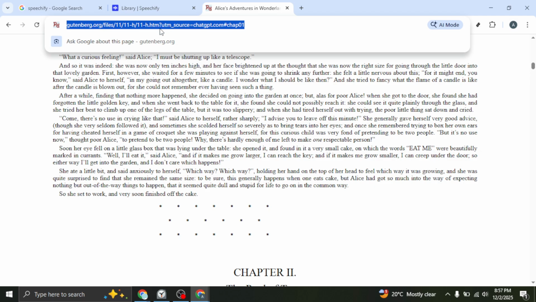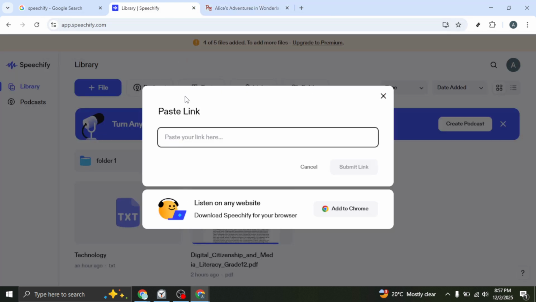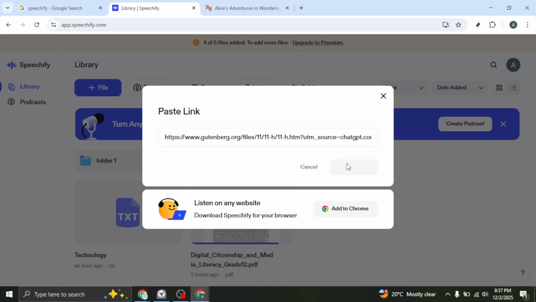Switch back to your Speechify tab. You should still see the link field open. Click into that field and paste the link you just copied. Take a quick glance to confirm the URL looks correct, then select Submit. Depending on your version, the button might say Submit, Add, or Import. They all do the same thing.